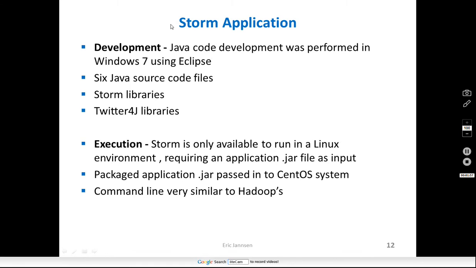What I did is I built everything. I did all the development and built everything in Windows, and then packaged up a jar file and then transferred it over to my CentOS VM. Very similar to what we did with our Hadoop MapReduce projects back around assignment 5 or 6. In fact, the command line to run Storm is very similar. I guess maybe all these big data applications use the same model. You get a jar file, and it'll look eerily familiar to what Hadoop does.